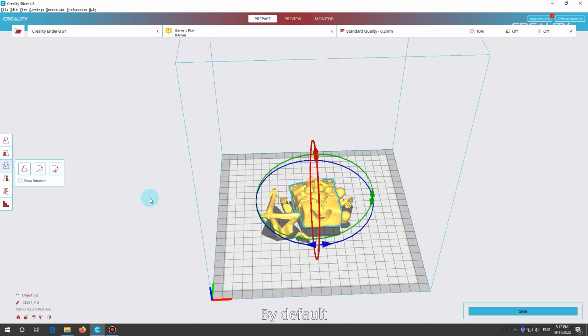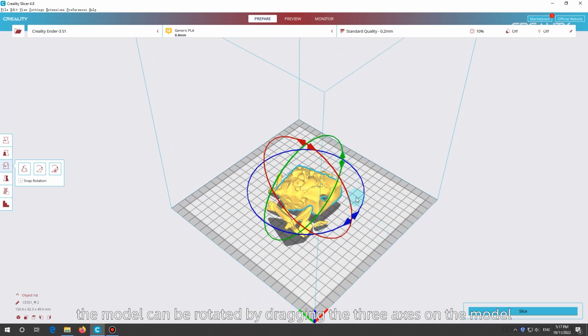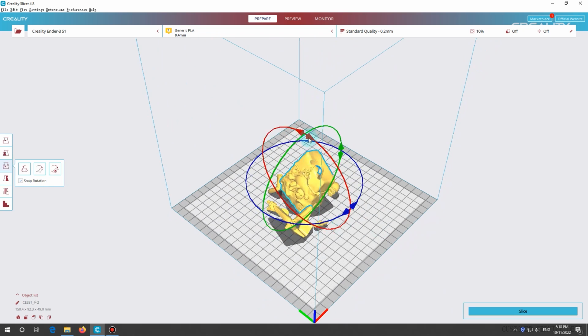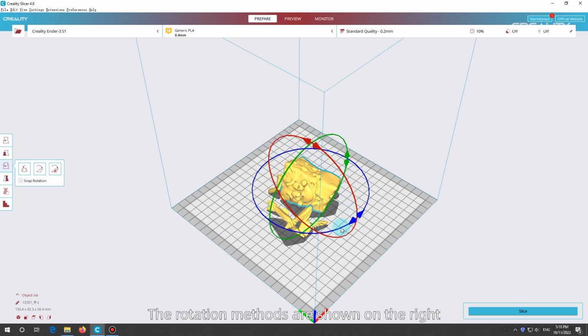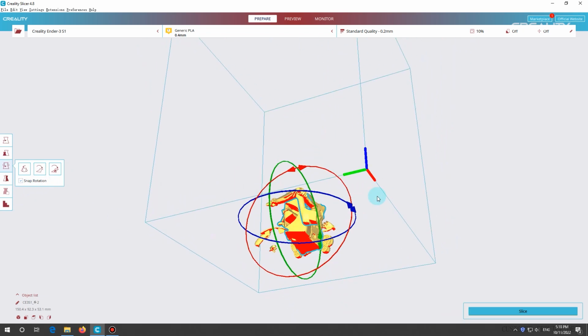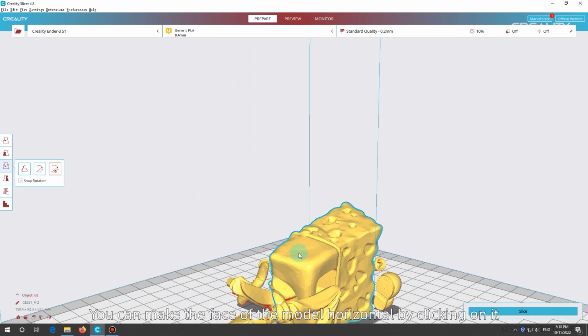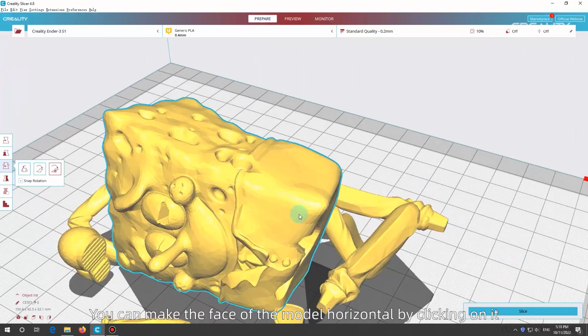Rotate, R. By default, the model can be rotated by dragging the three axes on the model. The rotation methods are shown on the right. As follows: Reset, Lay Flat, select face to be aligned to the build plate. Clicking on Lay Flat will automatically rotate the model. Click on Select Face to be aligned to the build plate. You can make the face of the model horizontal by clicking on it.